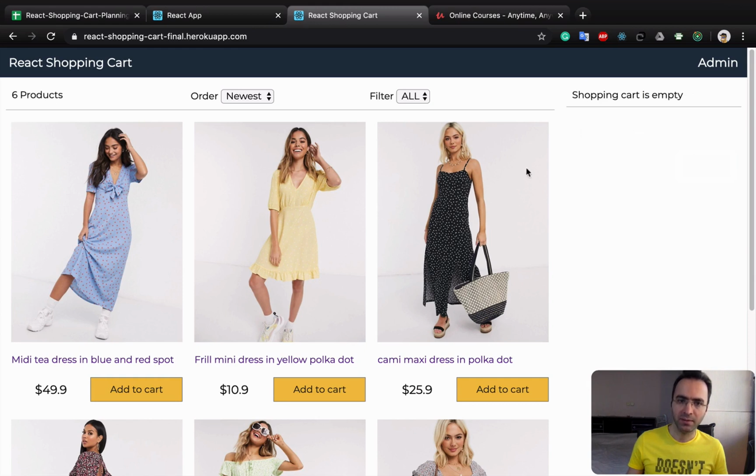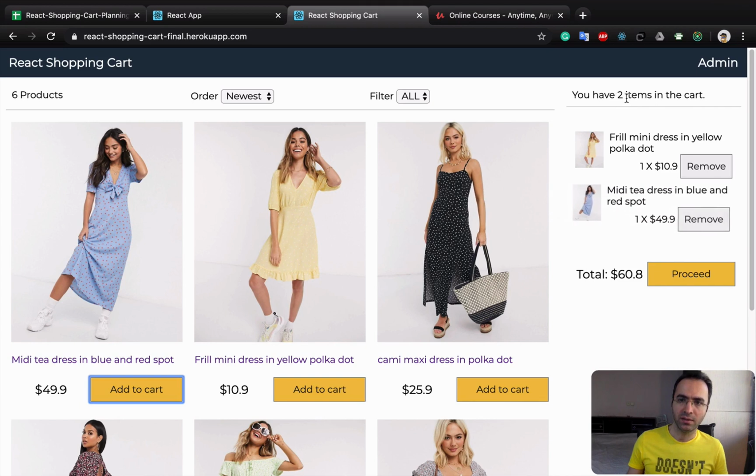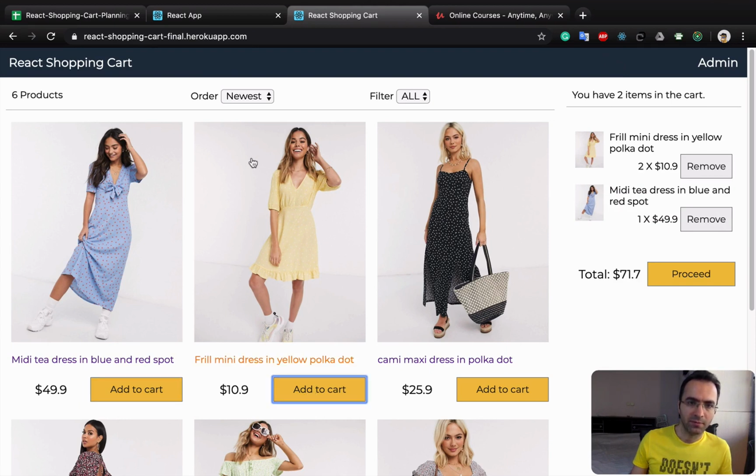The shopping cart is empty, but when I add an item to the cart, it shows the number of items in the cart. Let's add another one. You see, it's like this. We need to implement multiple clicks on add to cart. If I add multiple items from this product, it should increase the number of items of this product. Let's see. And based on it, the total should change.